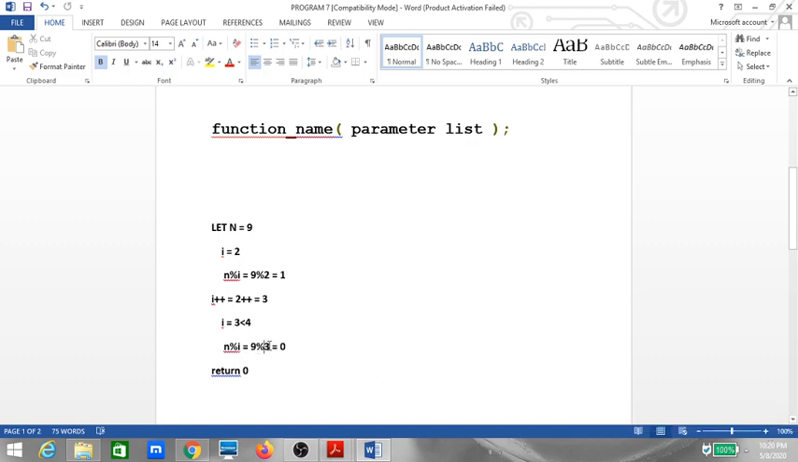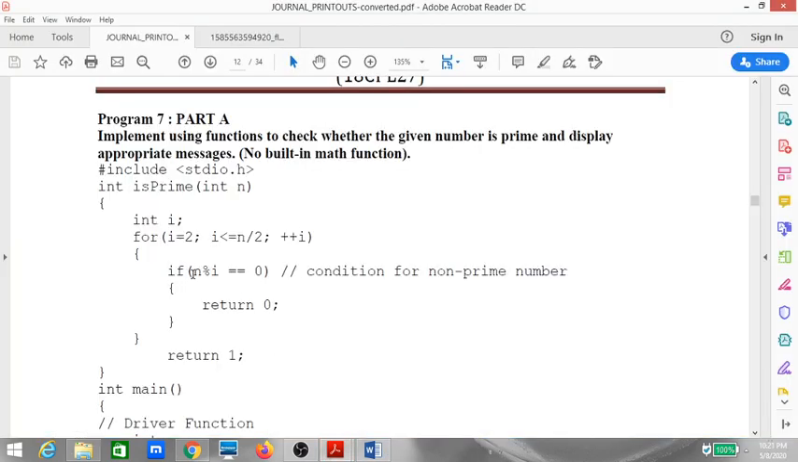So 9 is perfectly divisible by 3. So the remainder will become 0. So when the remainder becomes 0, this condition becomes true. So when this condition becomes true, I am going to return 0.